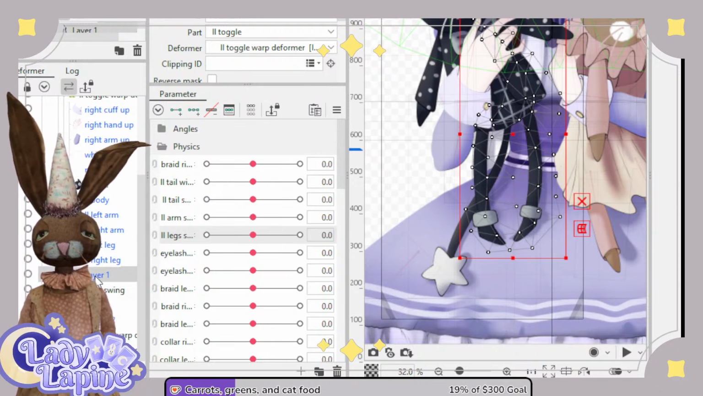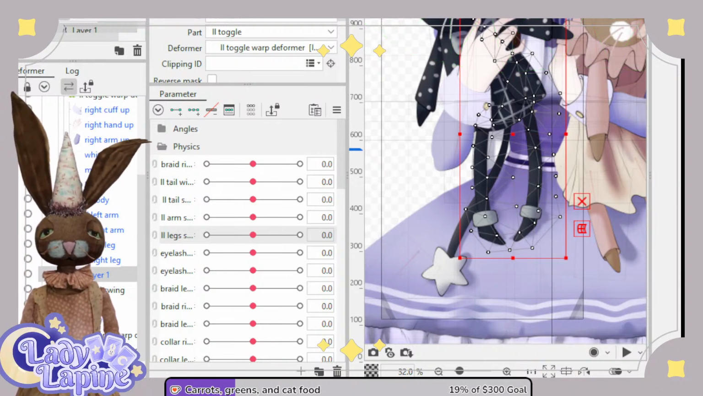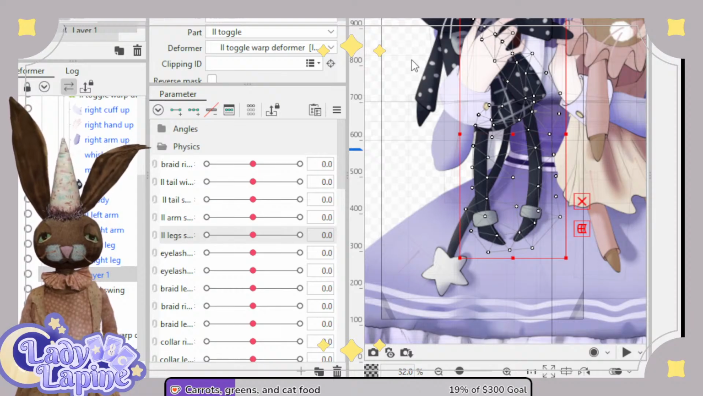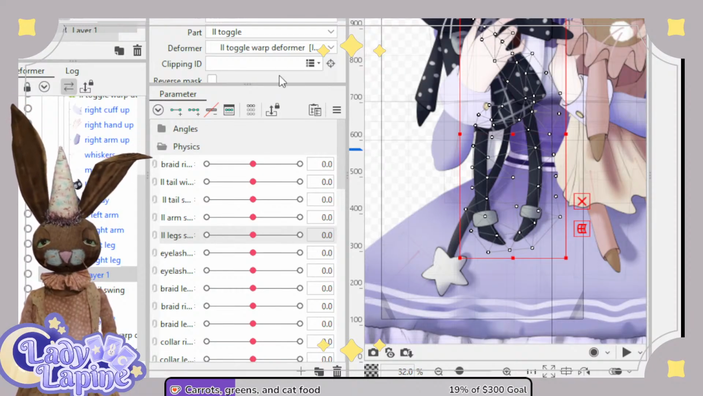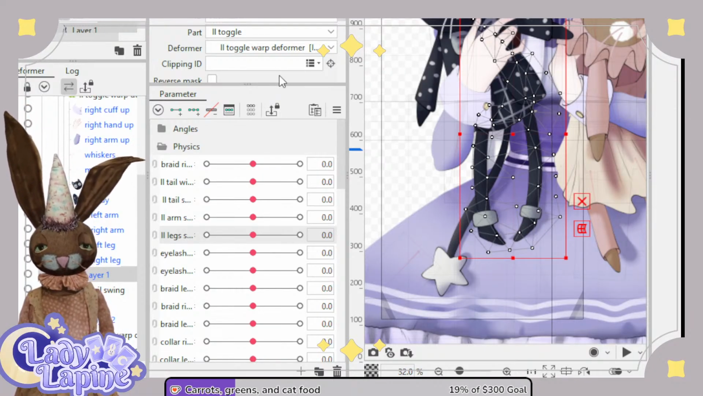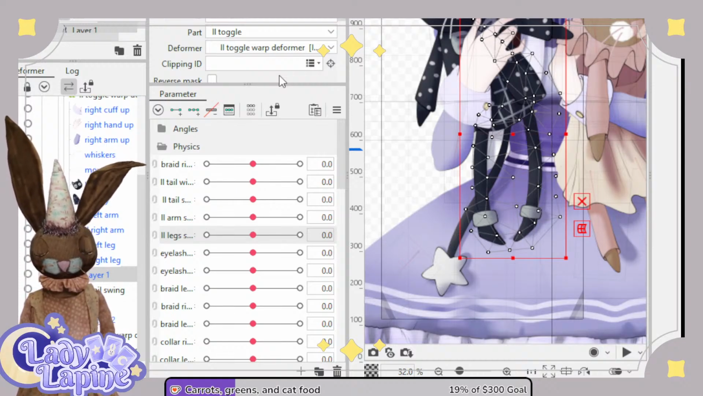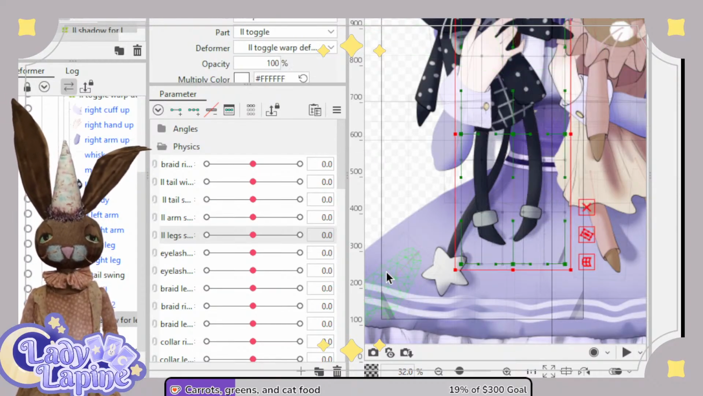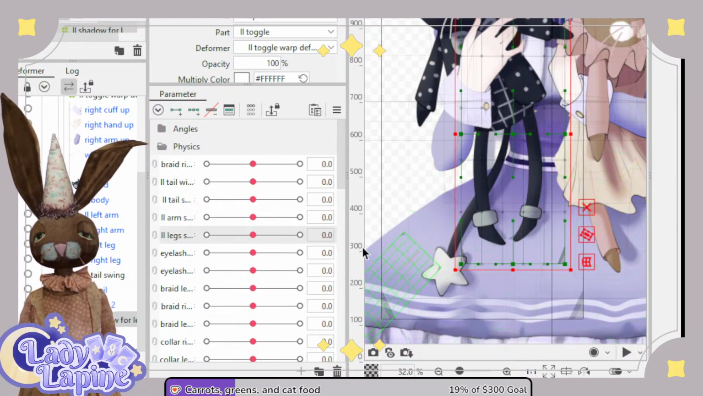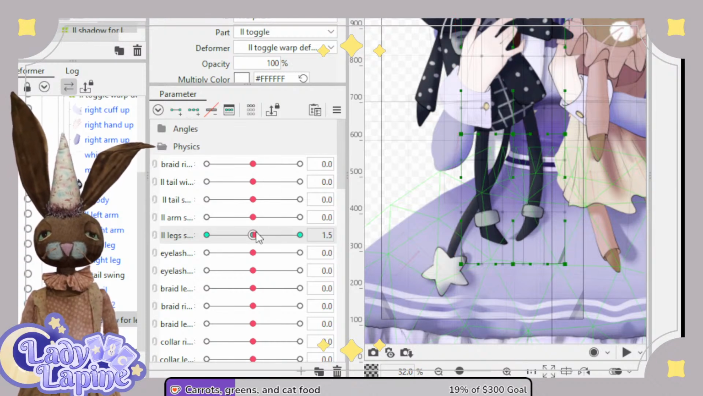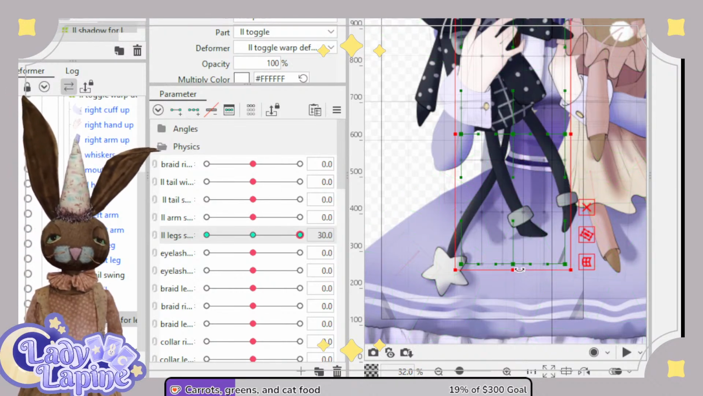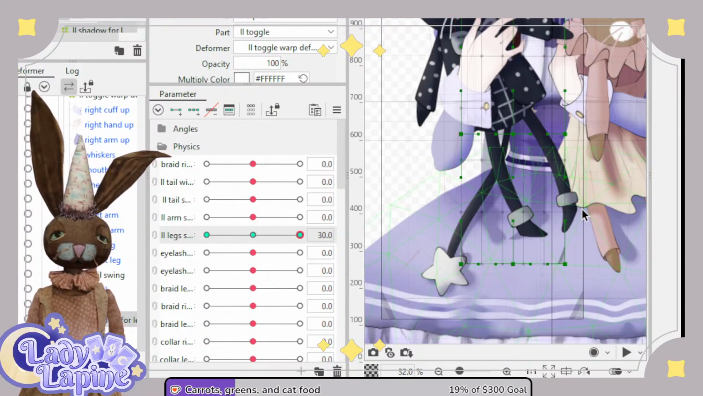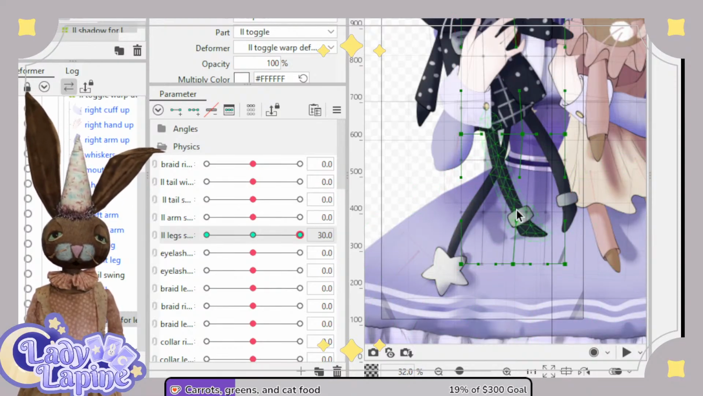Okay, this one. I am going to make the mesh. This is Lynn shadow 4 legs. Then we go like this. I want the shadow to follow suit.